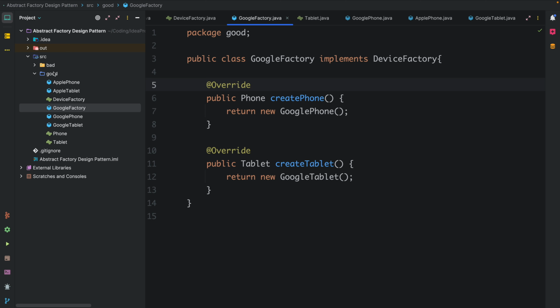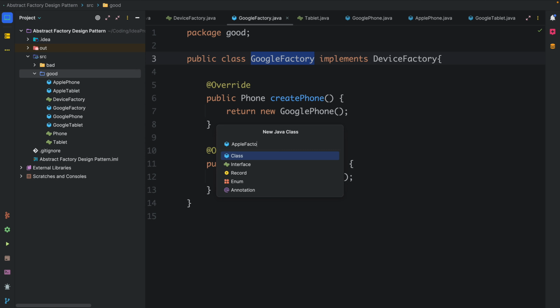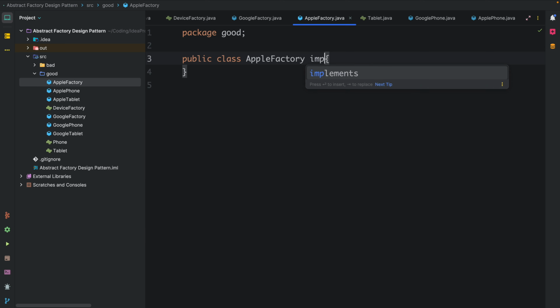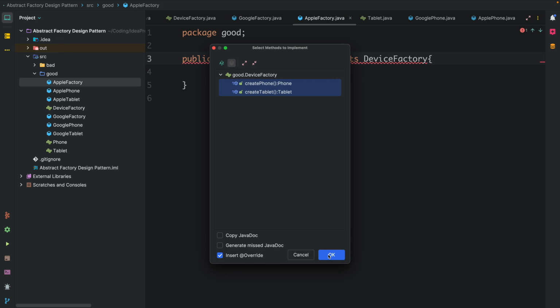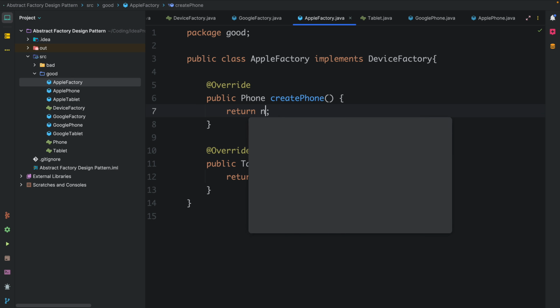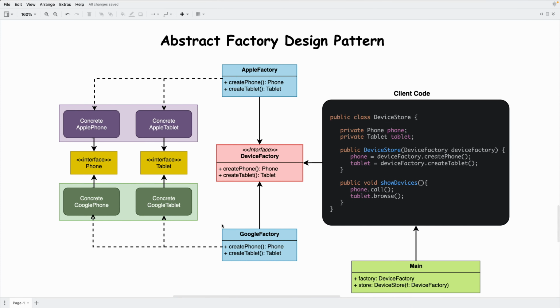Similarly, just like Google factory, I am creating Apple factory. That is again an implementation of device factory, and here I need to implement create phone and create tablet methods. Because this is Apple factory, it will be creating Apple phone or Apple tablet, right? Let's jump to the diagram one more time. We have completed the left side: the concrete classes, interfaces, our device factory interface, and also Apple factory and Google factory. Let's jump onto the client code.